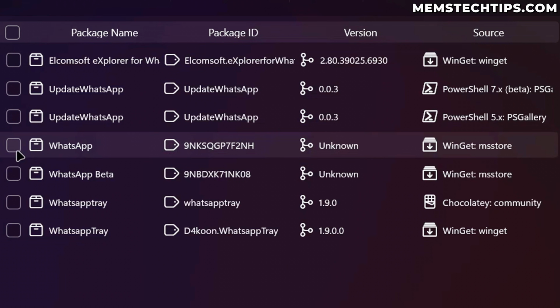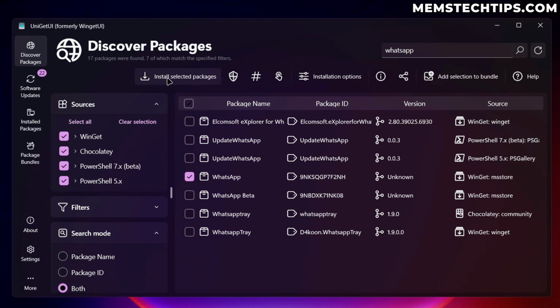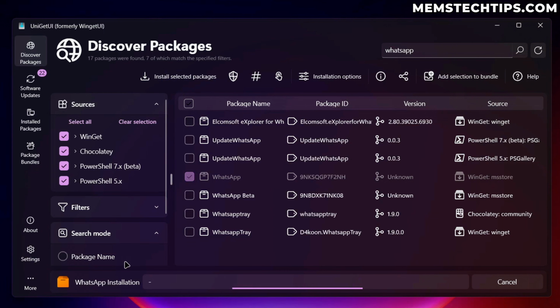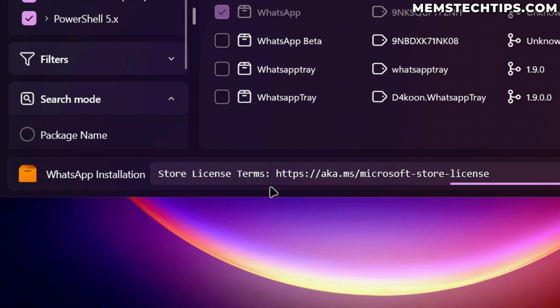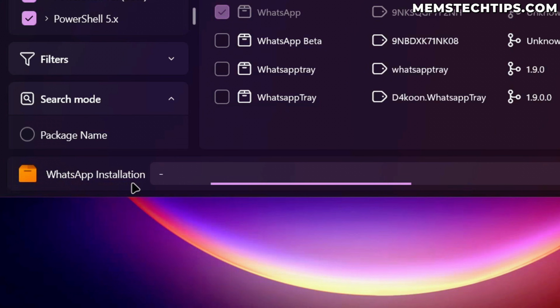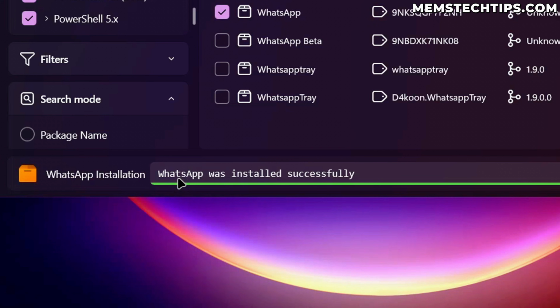So just as an example, let's install WhatsApp in this video here. So I'm going to select that to install it with the Microsoft Store or using Winget. And once it's selected, I'm just going to click on install selected packages. And you can see the status down here. So it's basically starting the WhatsApp installation. You can see it's busy installing, and it says that WhatsApp was installed successfully.